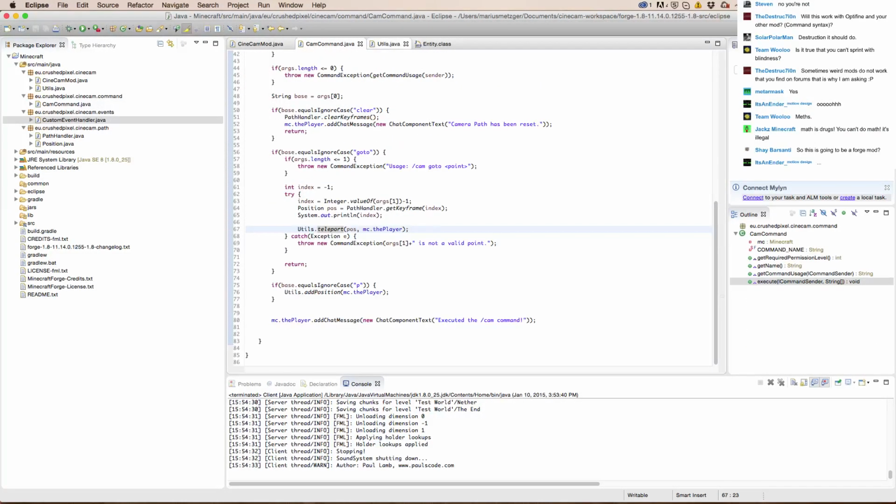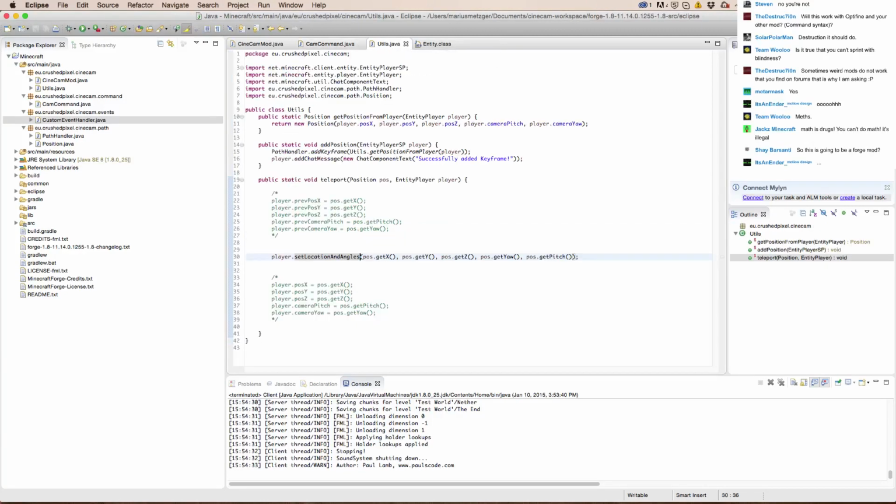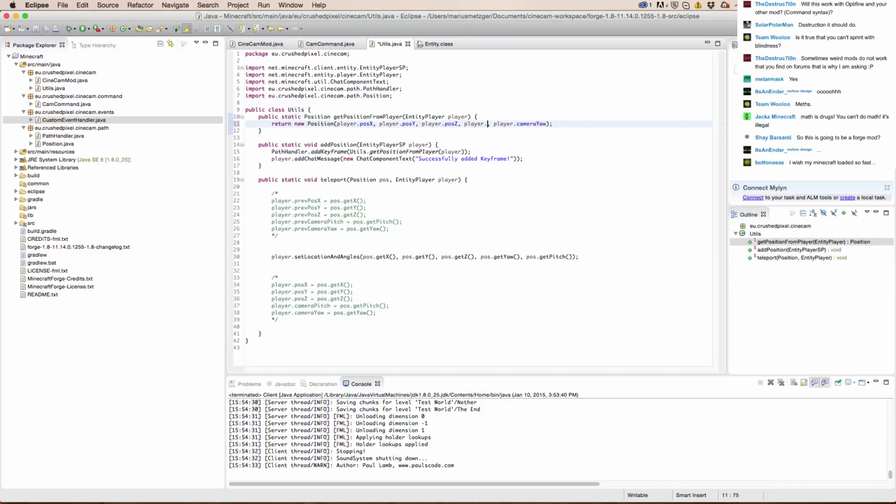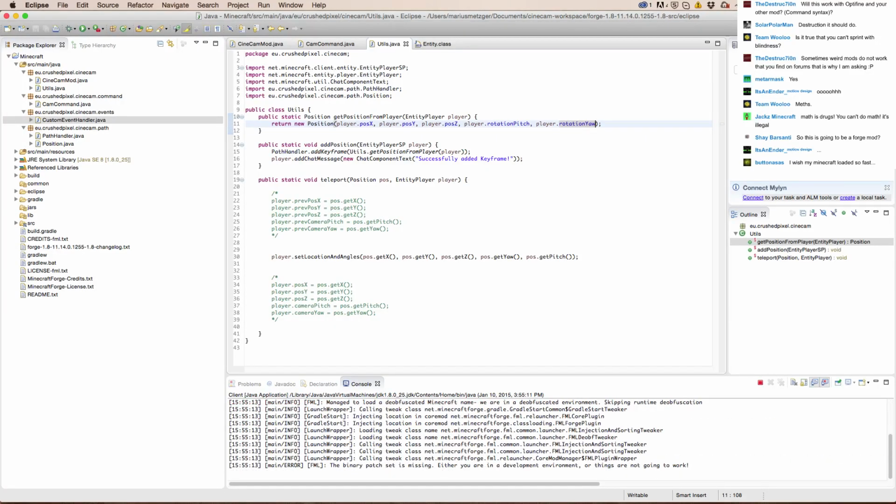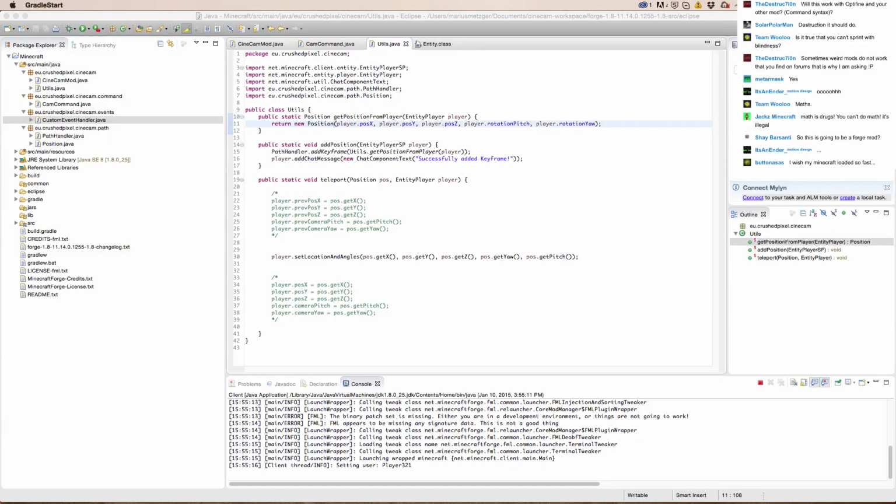Maybe I am... That might explain it. I'm using the wrong variables there. Yes, this is going to be a forge mod, definitely.